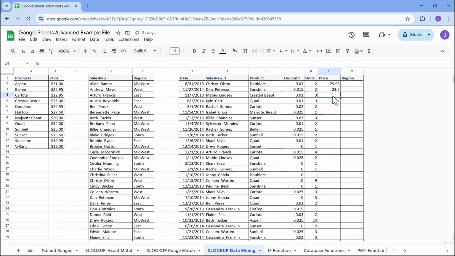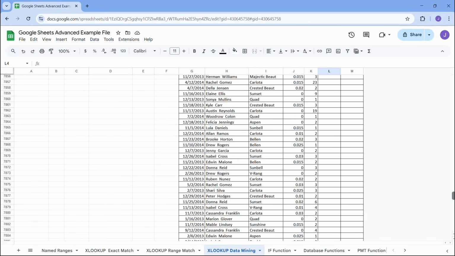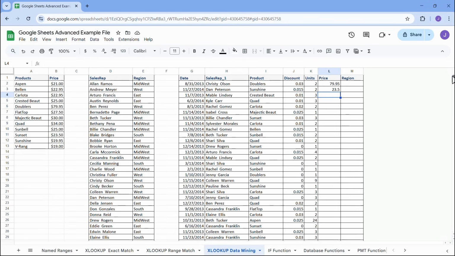Now, can you imagine doing that? How much time it's going to take? And we have, I'm talking tens of thousands of products that were sold. So that could take us a very long time. But instead of doing that, we can use XLOOKUP. Because if we think about it, it's using the 3 core items we need. What are we looking for? The product name. Where are we looking for it? Product. And what do we want to return? The pricing. So we could just use XLOOKUP to do some data mining.